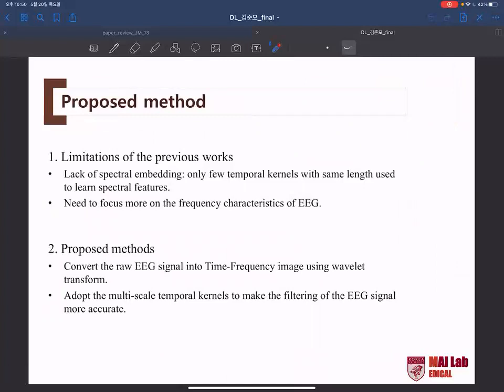So with this, the authors of EEGNet claim that the feature maps of the 1D temporal convolution layer contain the EEG signal at different frequencies, which is hard to clearly understand. So in order to give more focus on the spectral embedding, we designed two different methods that use Wavelet Transform and a multi-scale module.